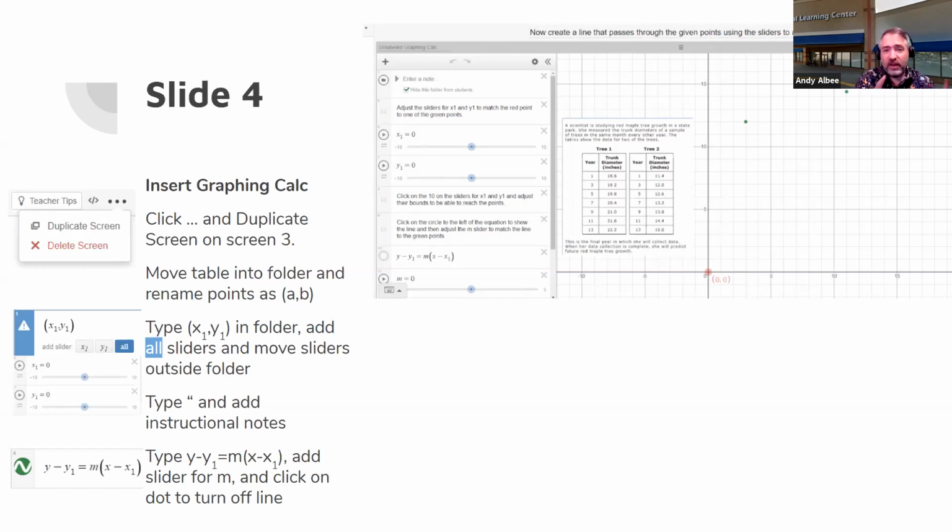So there is a point that is labeled as X1, Y1, which is currently at 0, 0, and that red point that we started with exists, but the students don't see that. They only see the sliders, but the point is actually inside the folder.